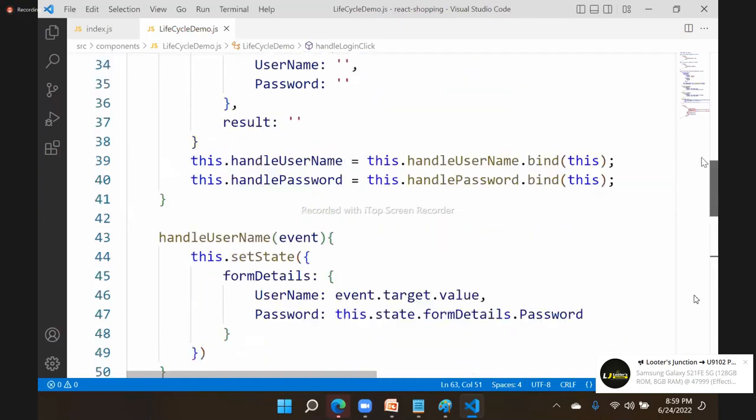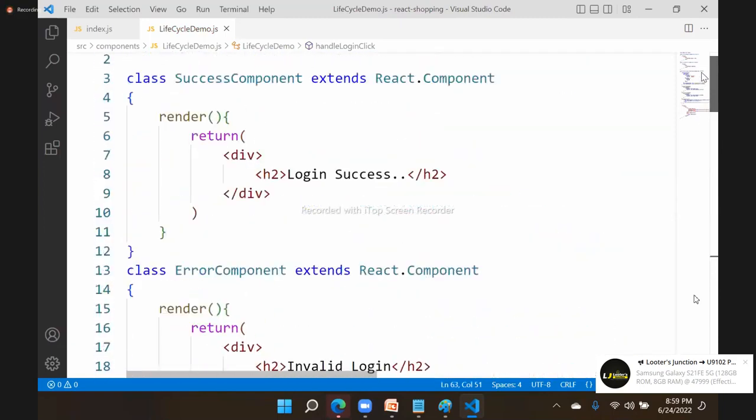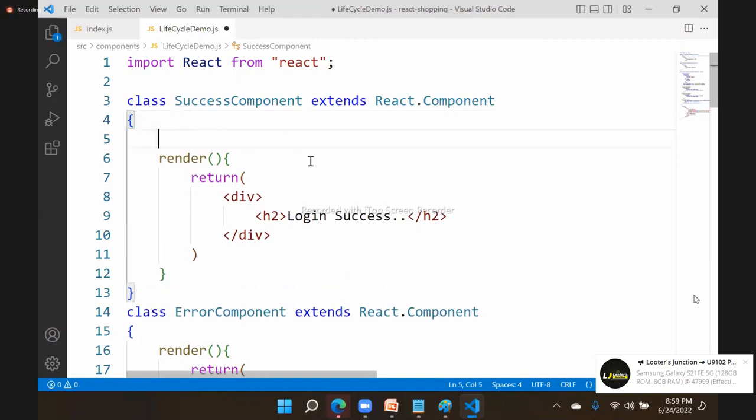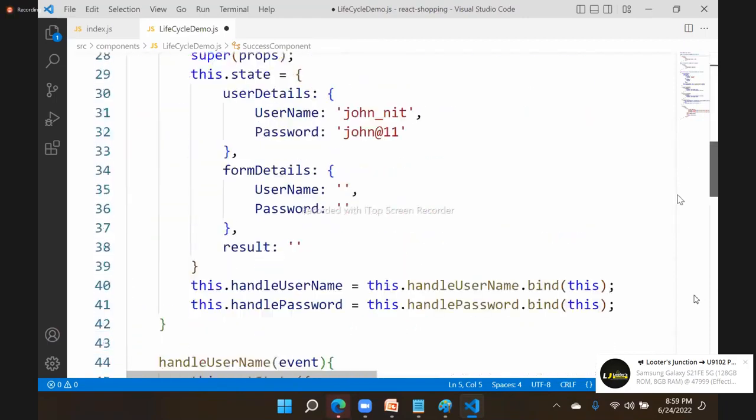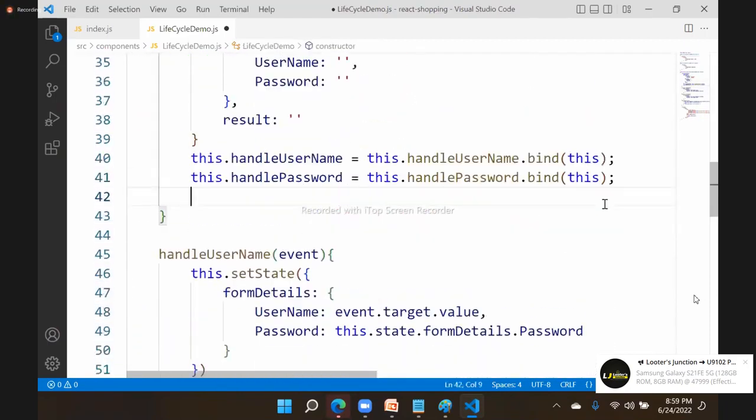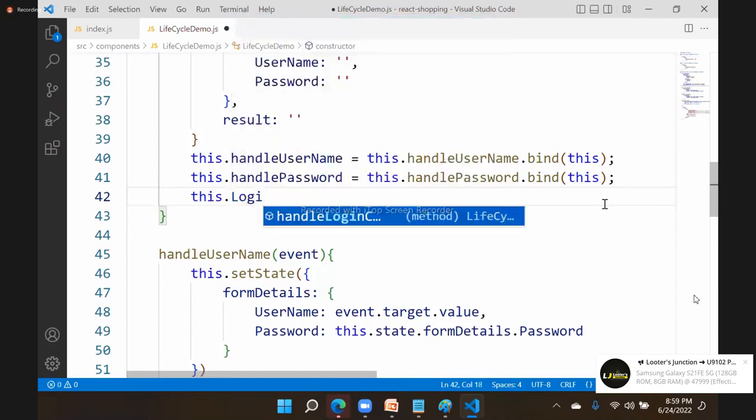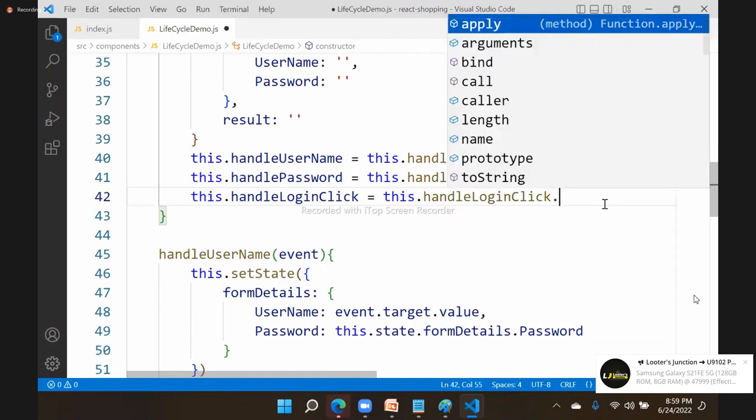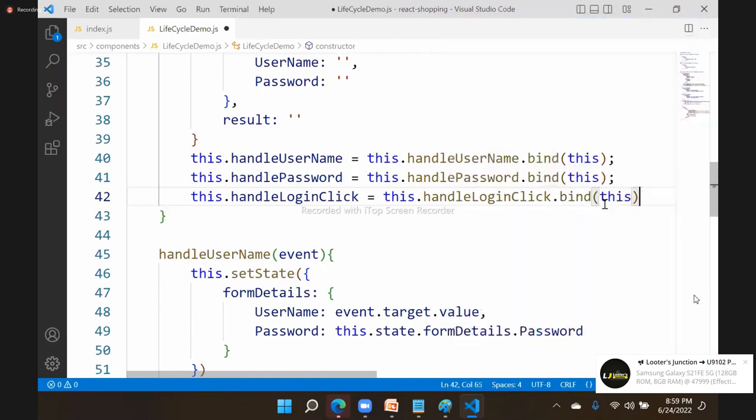That means we already designed the error component and success component here. See the interesting part here. Now we'll write the life cycle. One more thing is there: that login click also you have to bind because it is using state. Handle login click is equal to this dot handle login click dot bind with this. Otherwise it cannot use the state, right?